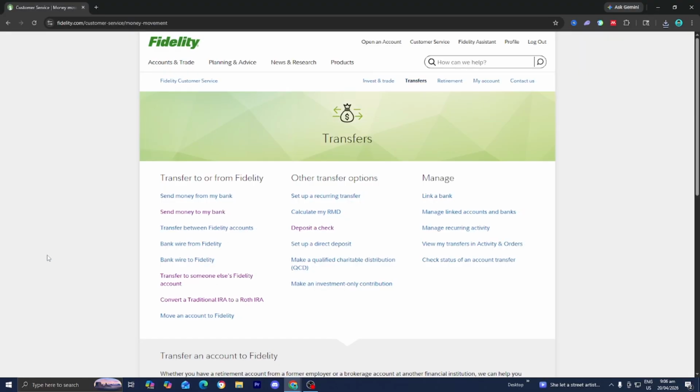And over here, it's going to give you all the different options you have. You can either send money to your bank account, transfer between another Fidelity account, bank wire from Fidelity, or bank wire to Fidelity. So there are a lot of great options over here.